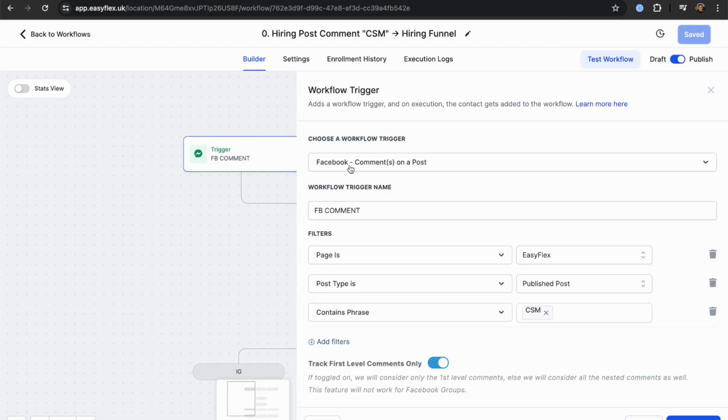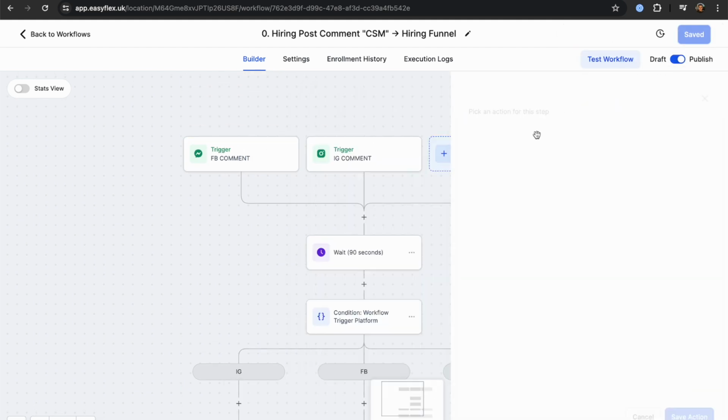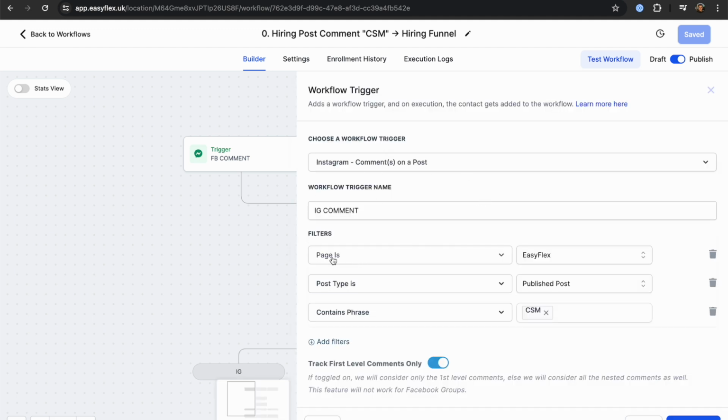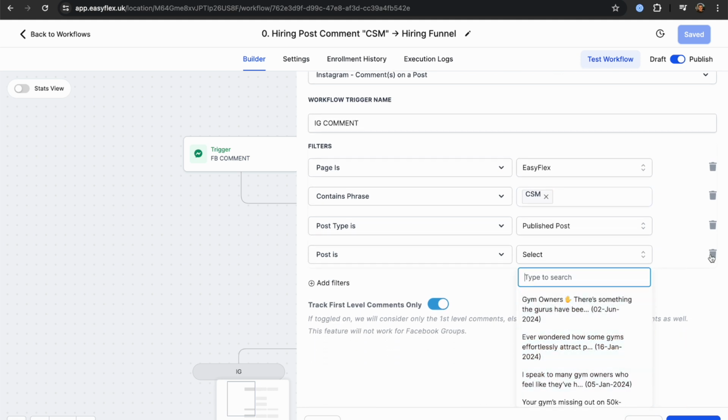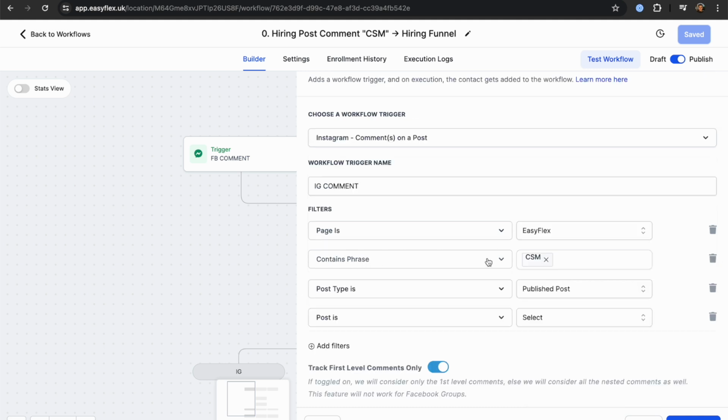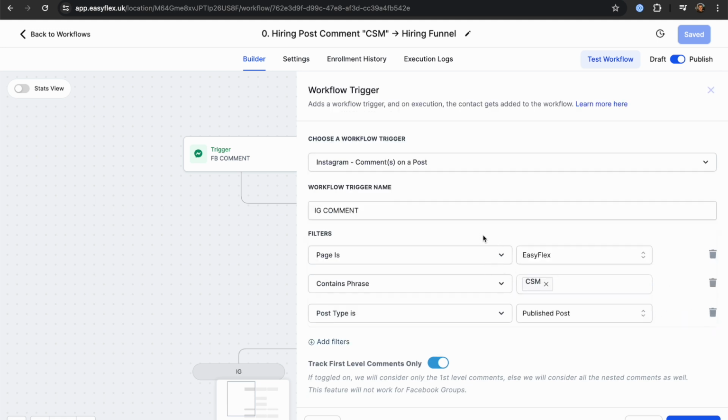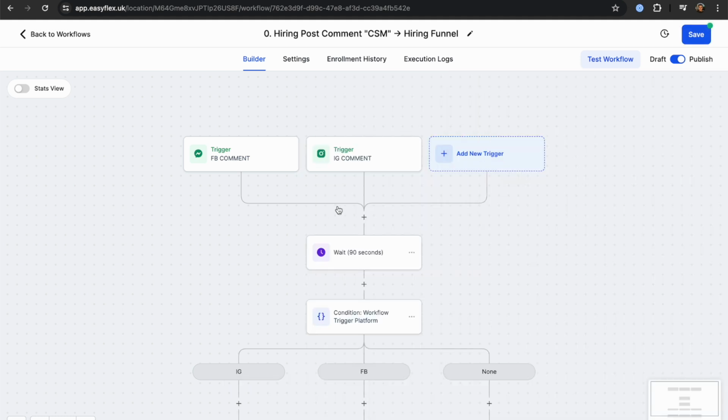Now what we have at the top are two triggers: one for Facebook and one for Instagram. All you need to do is make sure that on pages, you select your particular Facebook page. You can select a specific post, but otherwise, if you want this to run through all of your posts, including job offers from 2 years ago, and you'll continue to use the same thing hopefully for years to come, you may as well just do it for all of your posts, and set it to contains the phrase. We put CSM here, as that's the call to action in our hypothetical job posts. Once that looks good and we're tracking first level comments only, click save trigger.